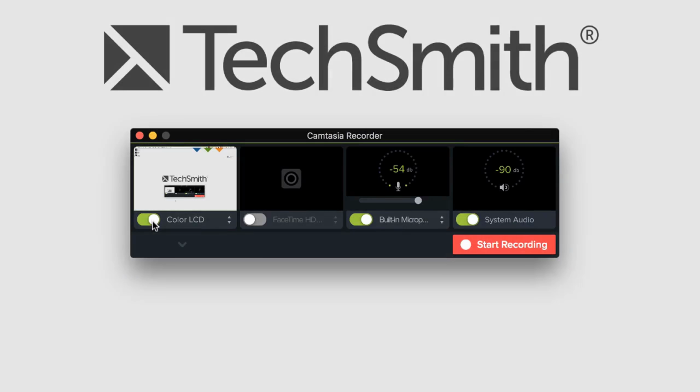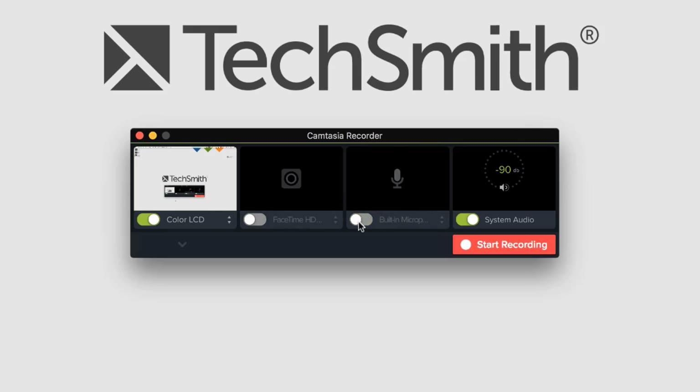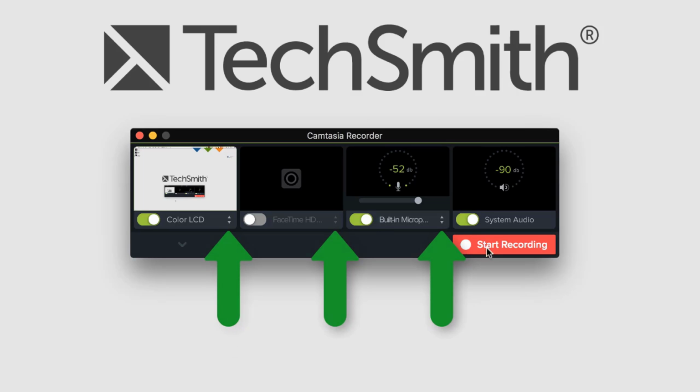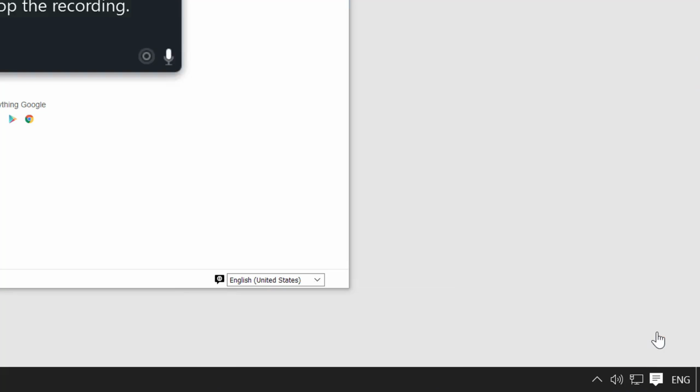If you're on a Mac, use the toggle buttons to enable screen recording, webcam, microphone, and the system audio. Use the arrows next to each to customize the capture. Keep in mind that once recording begins, you cannot change the recording size or its location on the screen. Now that everything's ready, click Record.